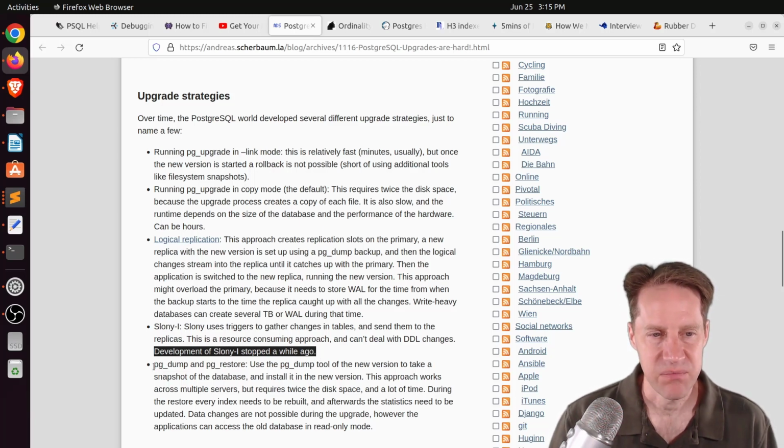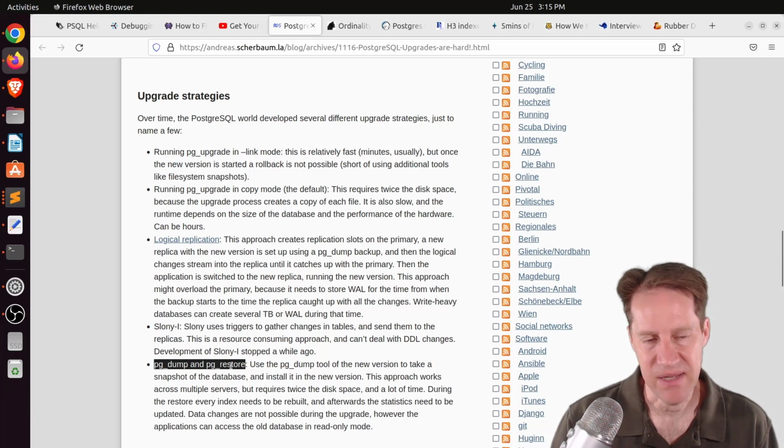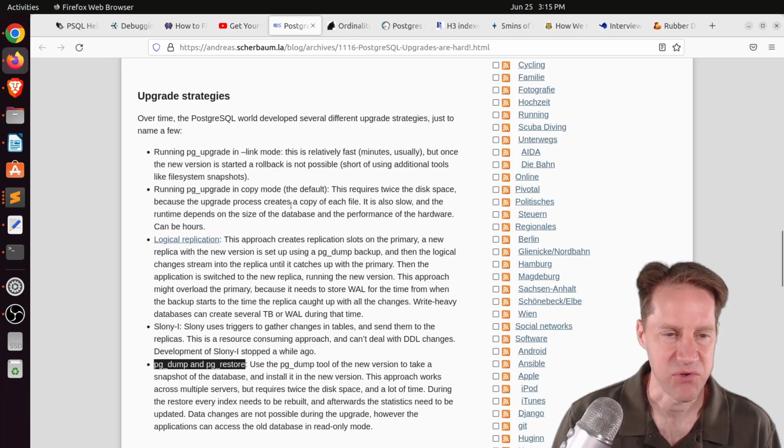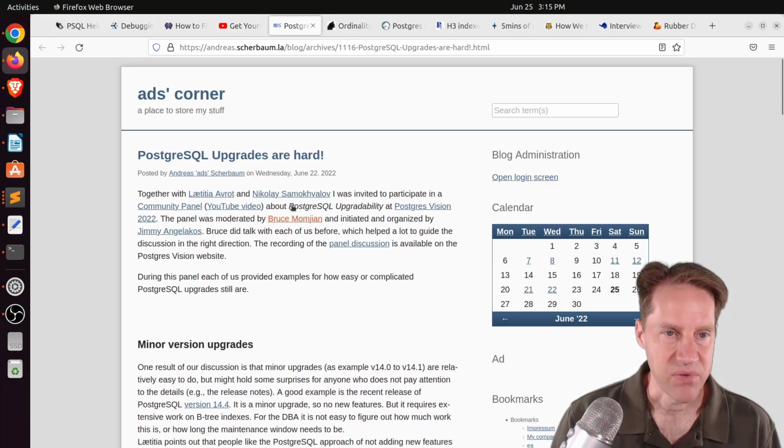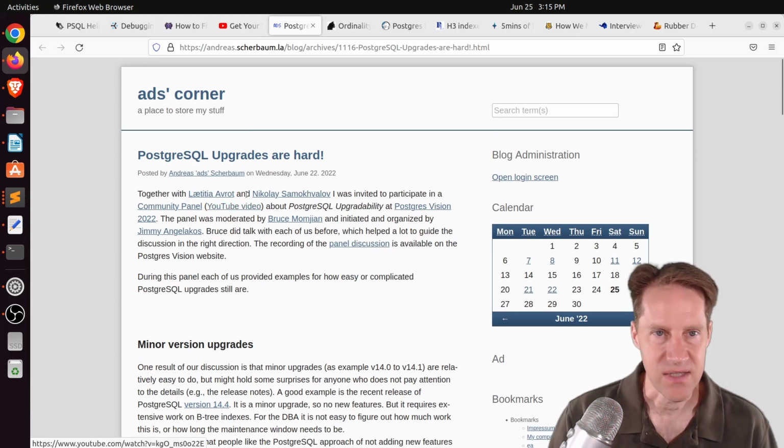And then, of course, pg_dump and pg_restore. If you have a small database, this is definitely a viable path because it's super easy to do. But if you have a larger database, then you're looking at probably pg_upgrade. So you can definitely check out this blog post or use the link above here to look at the YouTube video if you want to get all the details with regard to it.